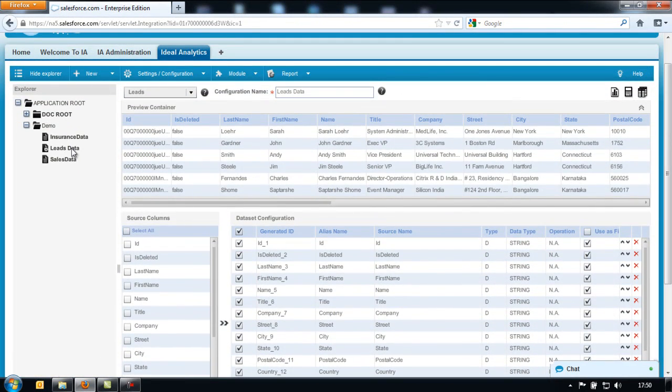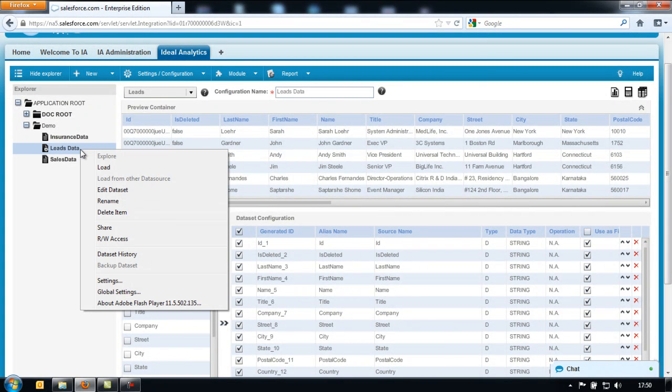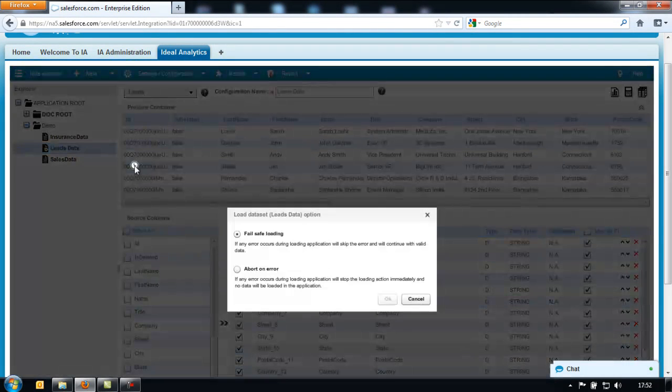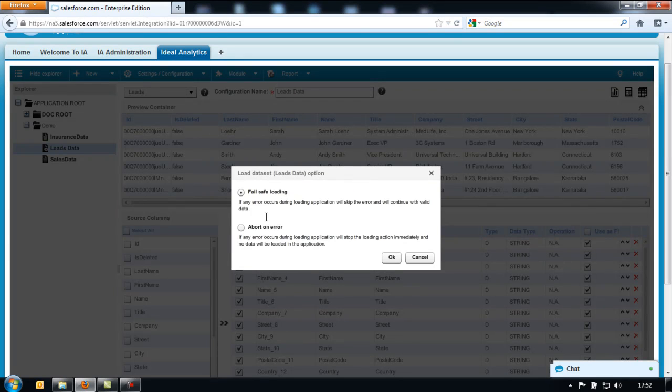Now this data set is the one on which we are working upon. Now check out there, we have to load the data set. Here we are at the most important step of this operation. We are loading data into our data set. Now there are two options, fail-safe loading and abort on error.